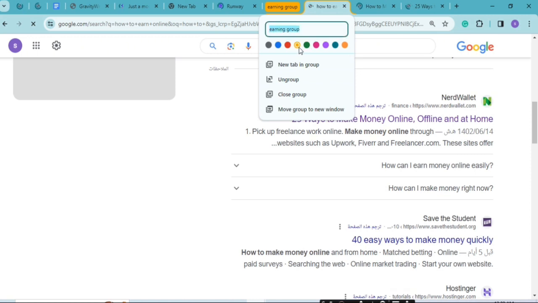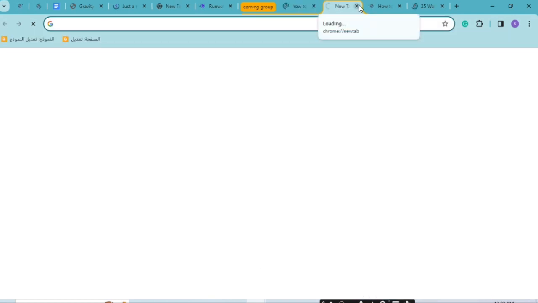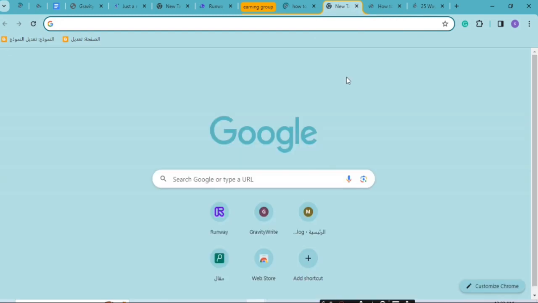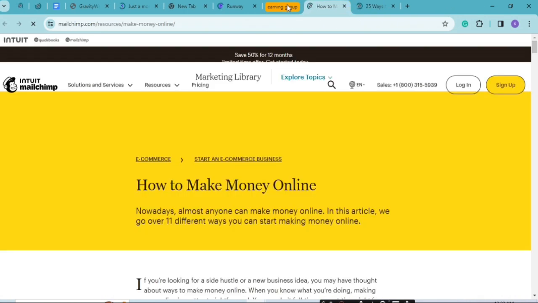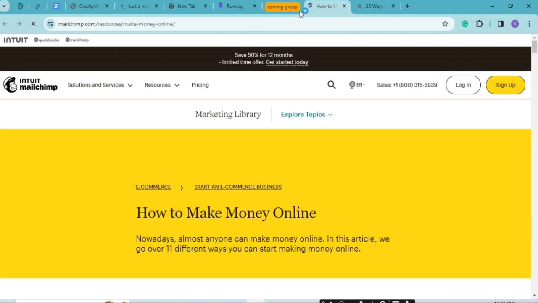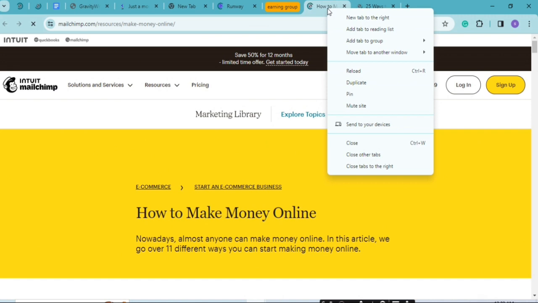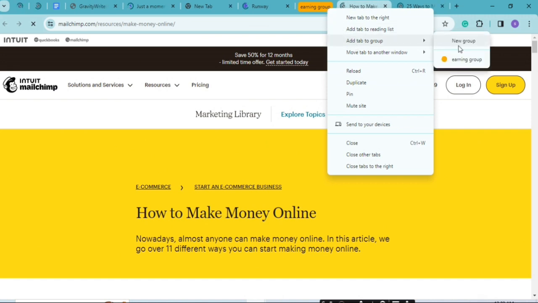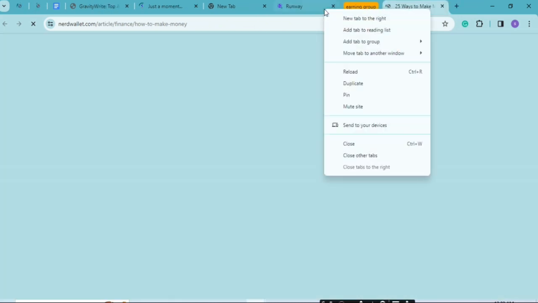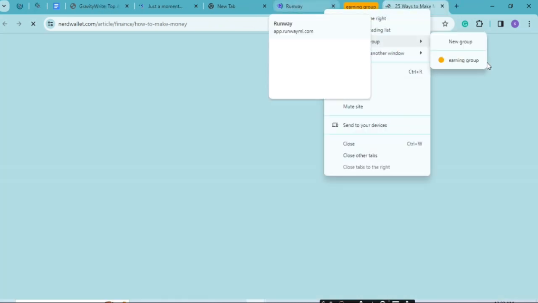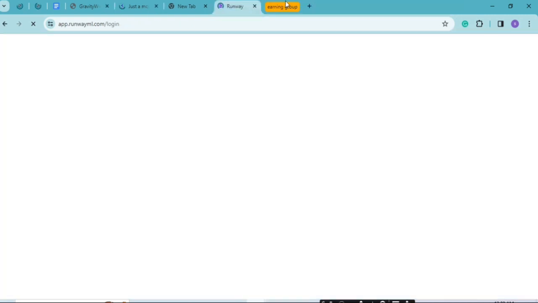It is so easy. I just named the group, and I selected the yellow color, and I can add a new tab in the group. So this new tab has been opened for this yellow group, which I just made earlier. Or you can add open tabs to the group by just clicking on the tab and then Add to Group, and then selecting the group that you created earlier.